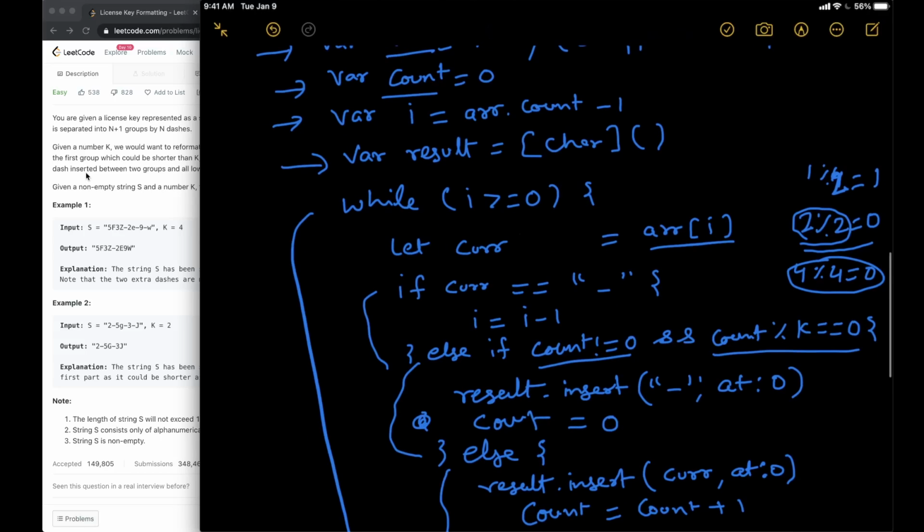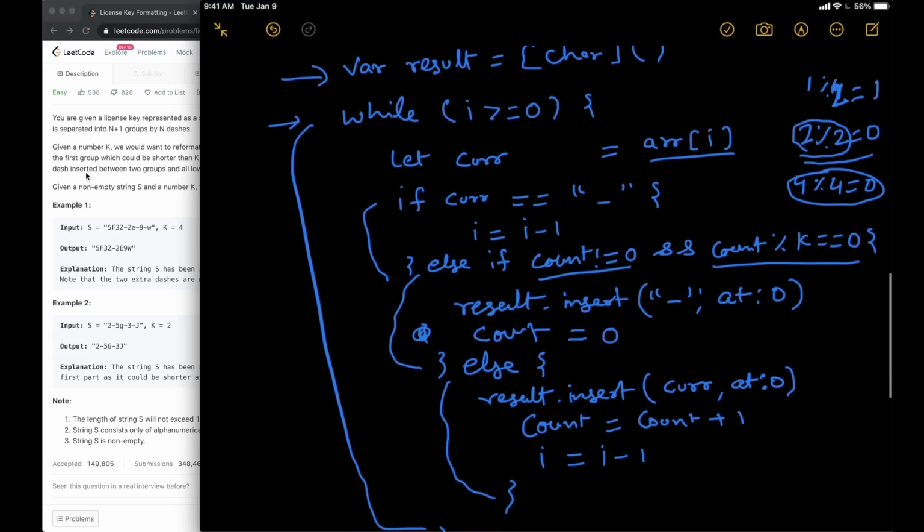Now we are going to run a while loop from the back until i is greater than or equal to 0. So if i becomes a negative value, -1, that's when we stop the while loop. First thing we are doing is taking a character. Wherever i is pointing, we take that into current, so we don't have to write array at i every single place. So we're gonna take that into a constant.